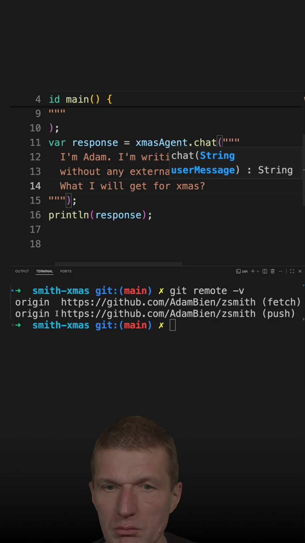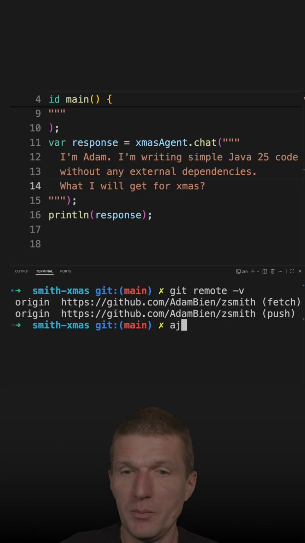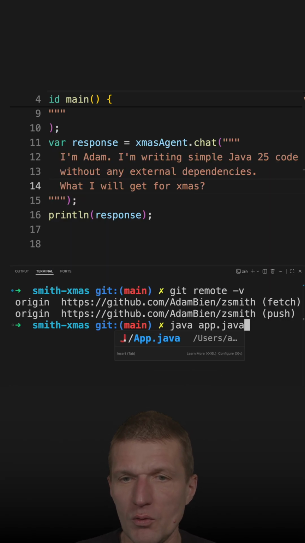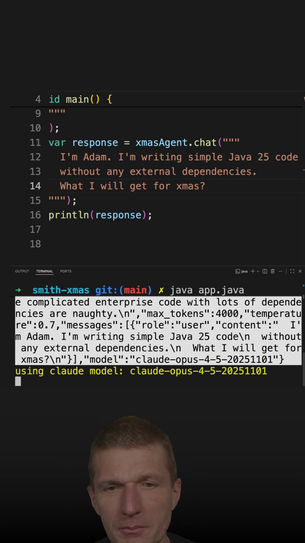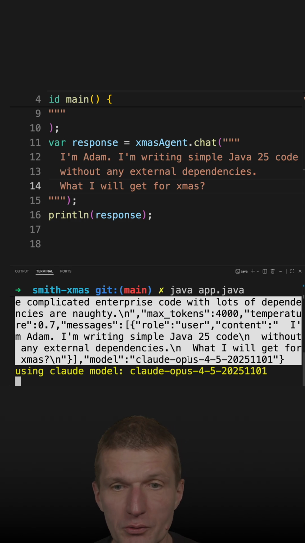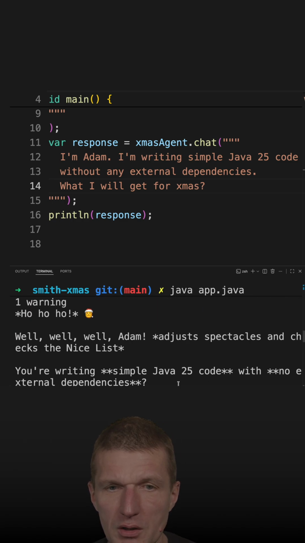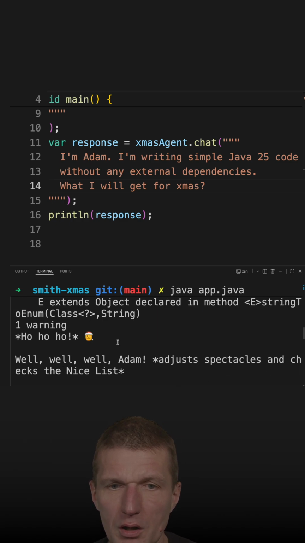And let's see. Because Agent Smith comes without any external dependencies, I can just launch it as a source file. And this is the debug statement. So Claude Opus 4.5 is used behind the scenes. And let's see what happens. And we see the following.